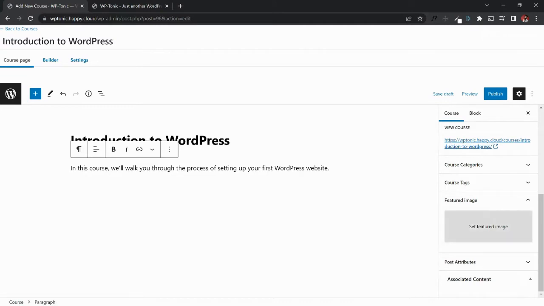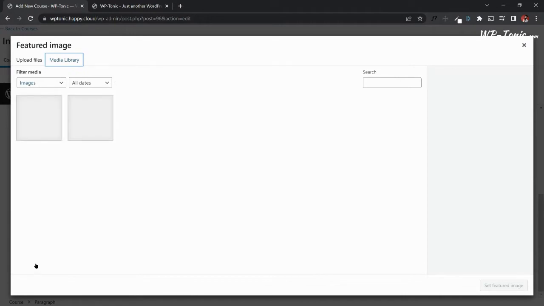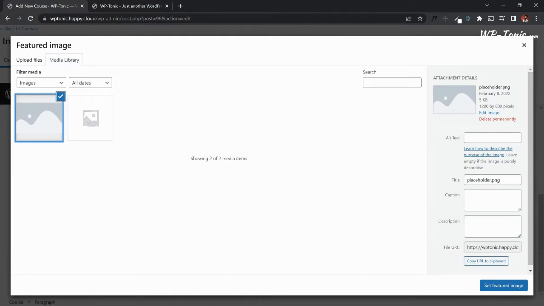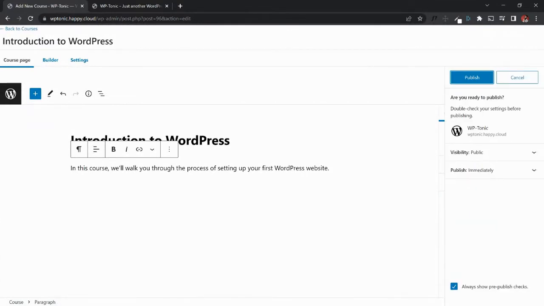And you can add a featured image over here from your media library. You can select one or you can upload a file. I'm just going to select this default placeholder image added by Elementor for now. And then you click publish.